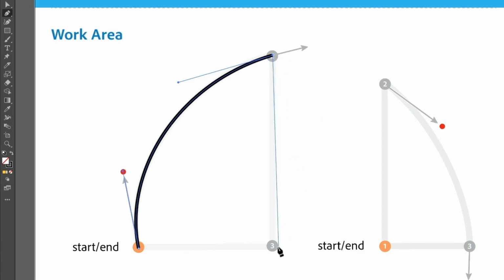Move your pointer over 3, press the Shift key, and click. Release the Shift key. Move the pointer over point 1. When you see a circle next to the pointer, click to close the path. There you go. Choose File, Save, and we're going to practice making the other sail next.